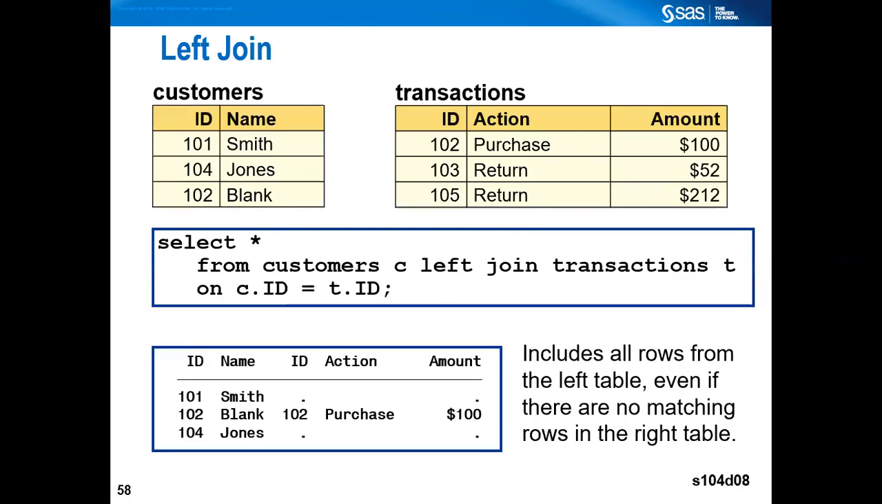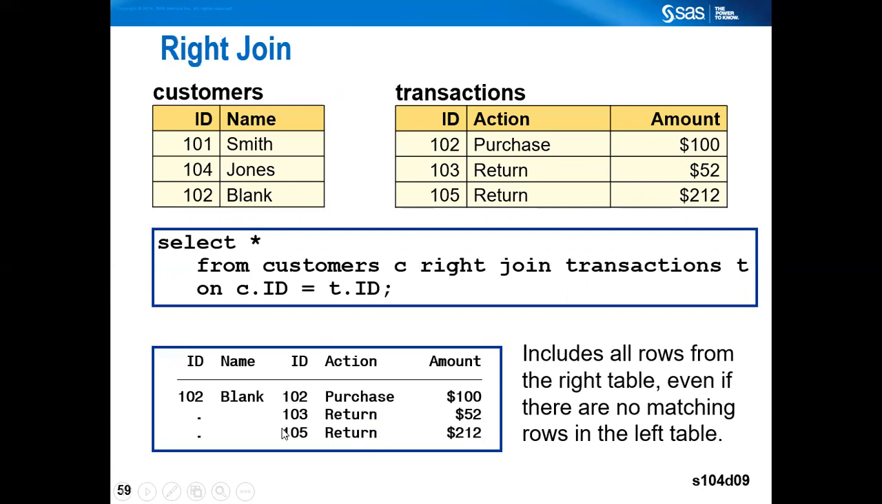So how is this left join working here? It includes all rows from the left table, even if there are no matching rows in your right table. So it's selecting matching as well as non-matches from the first table. Now the right join is exactly opposite. It will select all the rows from the right table, the second table, and non-matches from the first table. It includes all rows from the right table even if there are no matching rows in your left table.